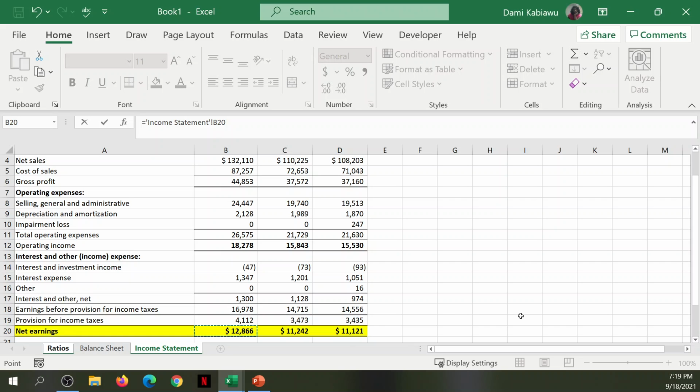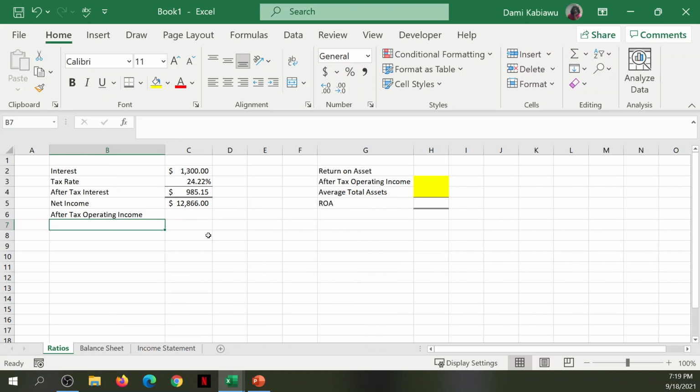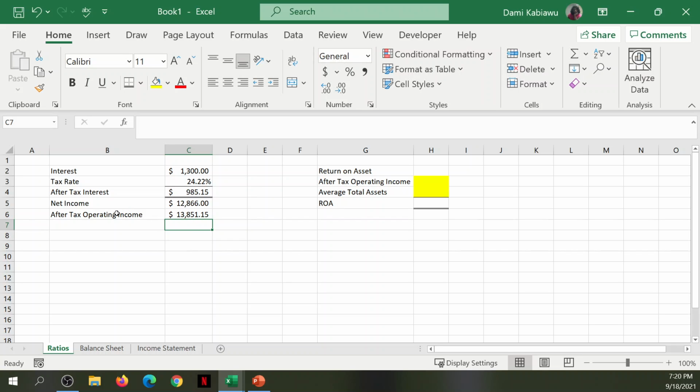And down here is the net income for the year. So now we have the net income. I'm going to treat that as a dollar amount. And I can calculate after-tax operating income. I'm just going to move the column out so that I have enough space. My after-tax operating income is equal to my net income plus my after-tax interest, and that is done. So here is the calculation for after-tax interest.